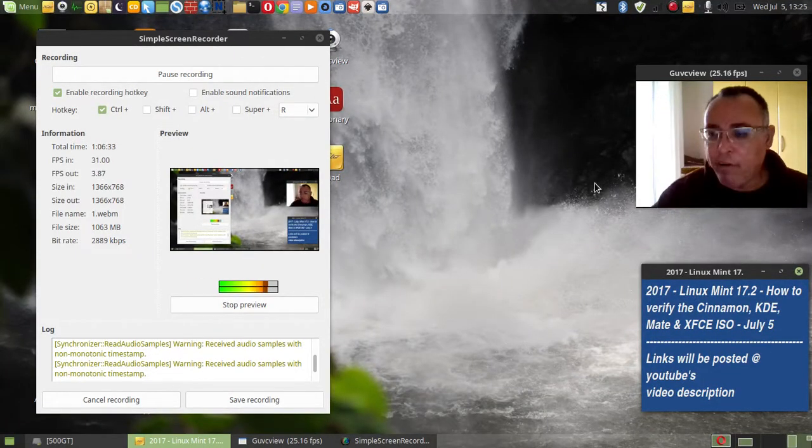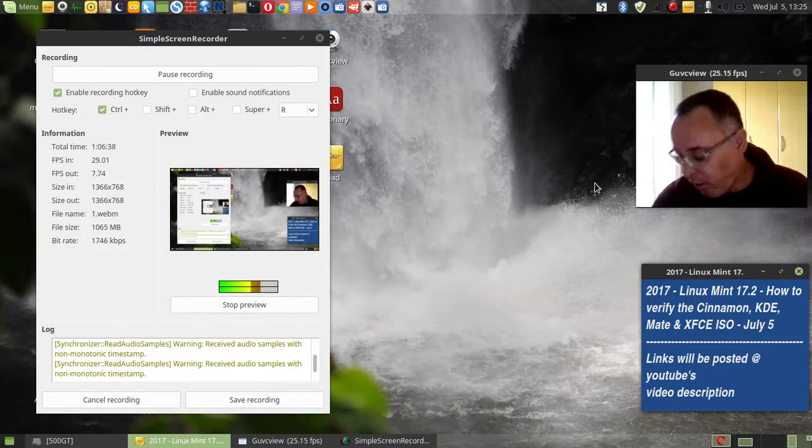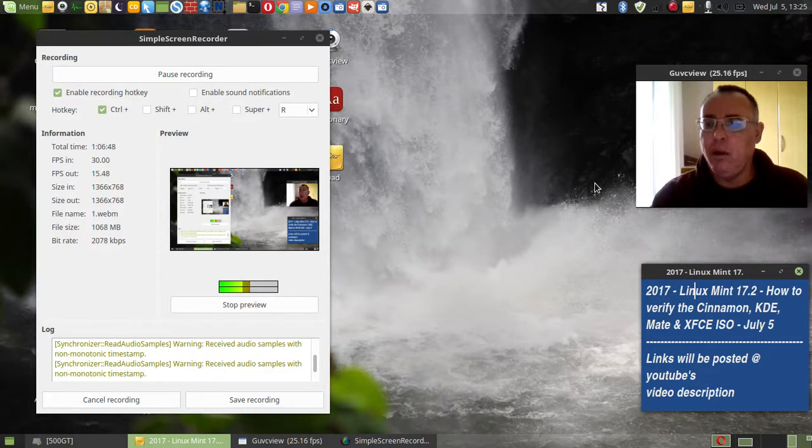Okay, so I verified all the images, everything went fine. So I will create a live USB and/or live DVD. I might do a live DVD, rewritable DVD, and I will make a video with each version of Linux Mint. And that's how, if you want to install any operating system, you have to verify the image before you do that.